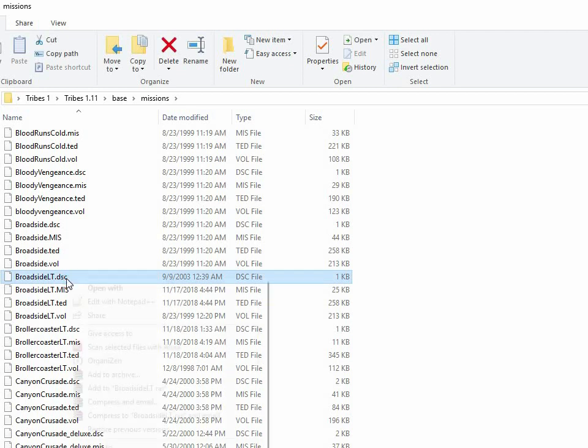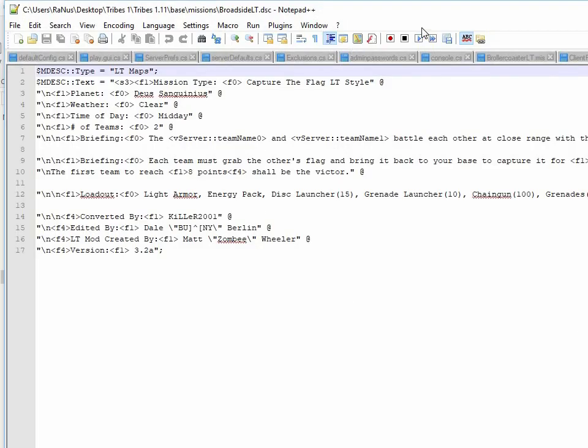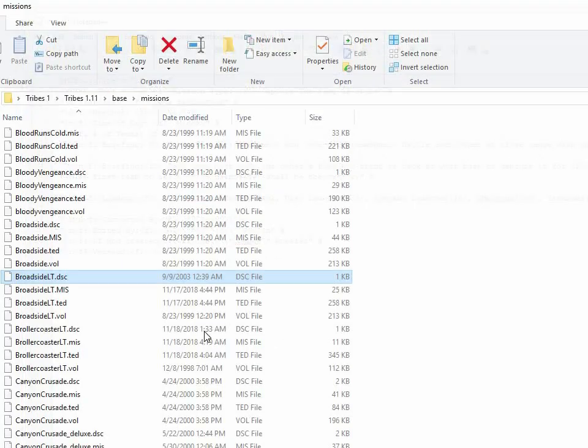The DSC is just description, I guess. This is what it looks like. It's the little text in the loading screen before you actually start the map when you hit host game. This is all the stuff that is written. It's pretty simple. You could edit this stuff, put your name on it, whatever. It's pretty straightforward, and it doesn't really affect the map. As far as I know, if you edit this, you can't screw up your map.